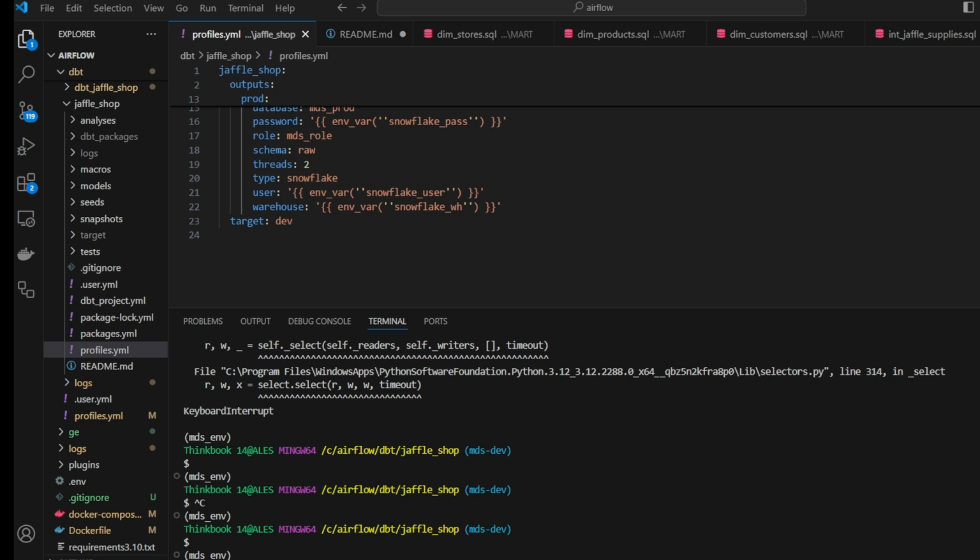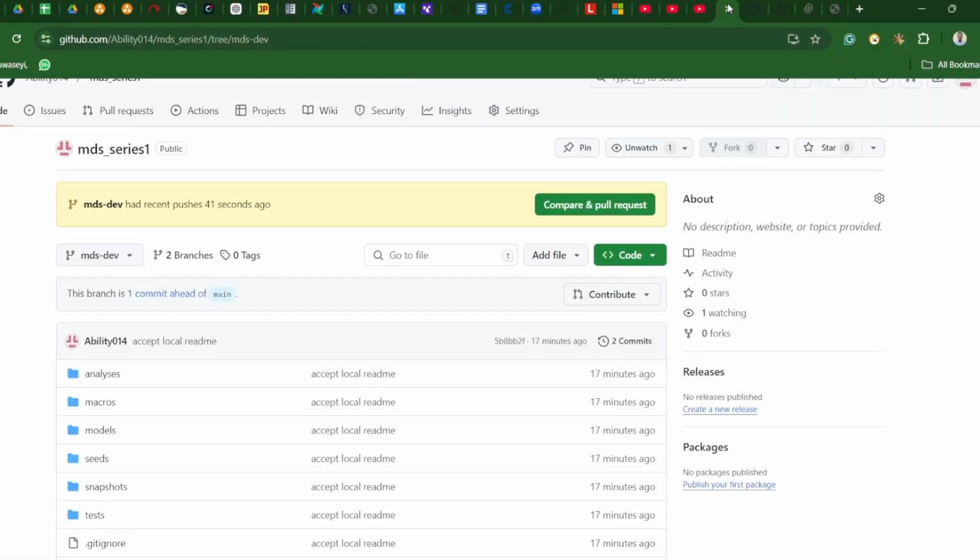Why is it not showing it? It's not showing my Chrome. Hold on a sec. I want to share my Chrome with you guys. Okay, I think it's showing now.